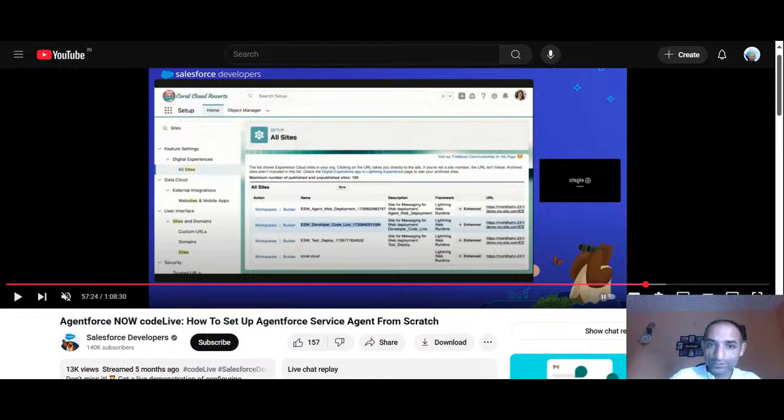We have to reload this part, right? My system is slow. I'm going to hit a new random button and hit all sites once again, and it will have a site here. You see? Now we need to create a new site for this agent to be visible.